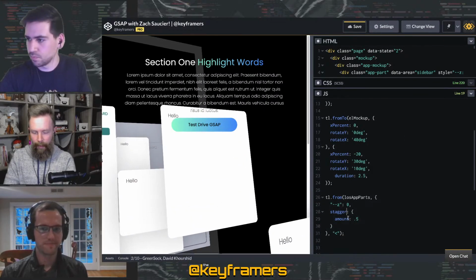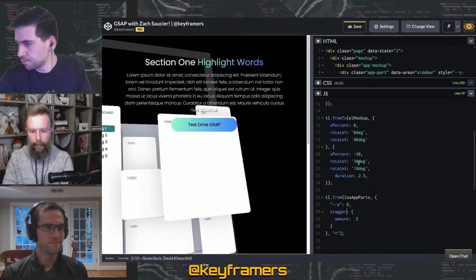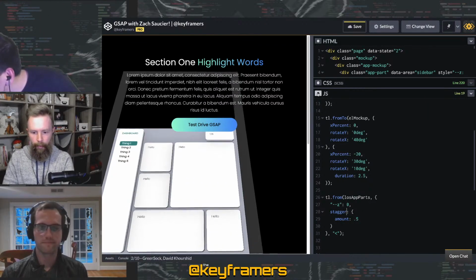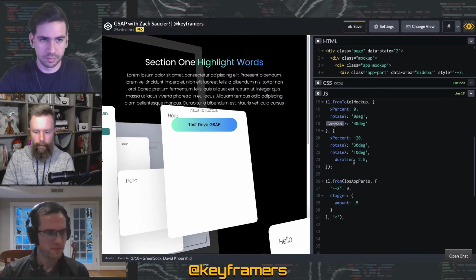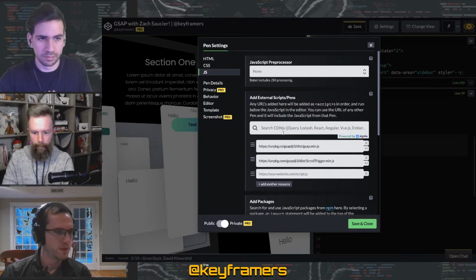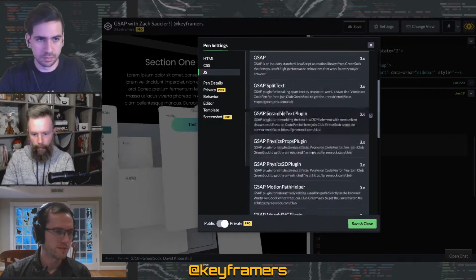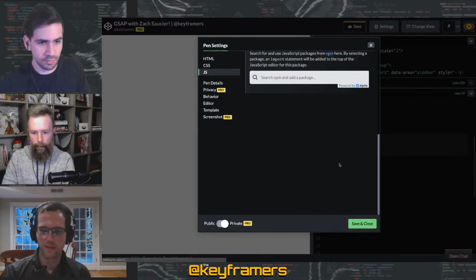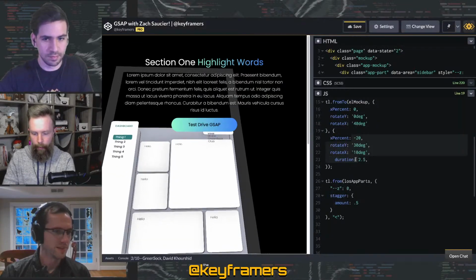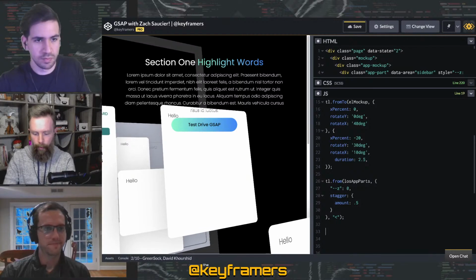What's the easiest way to add in the GSAP DevTools? So I believe it's accessible through the CodePen import settings. Oh yeah, there it is. Okay, so you can include GSAP DevTools there. If you've never seen this before, this is a really cool way to visualize.